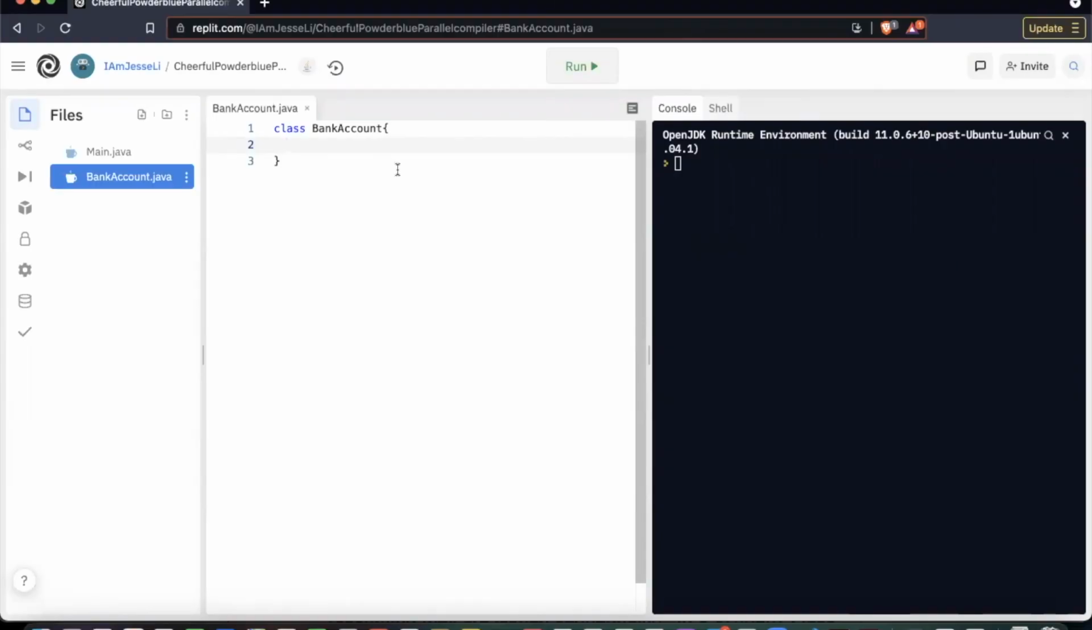Here is the solution. First of all, which variables should be static and instance? Checking account balance, saving account balance, and password should be instance because they're different for each person. And finally, accounts created should be static because it's related to the bank, not each individual person.